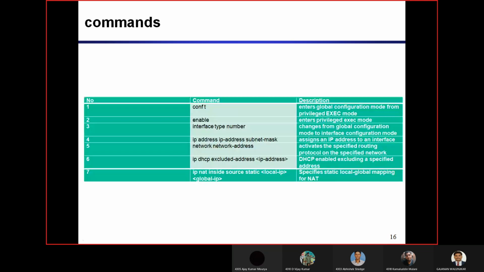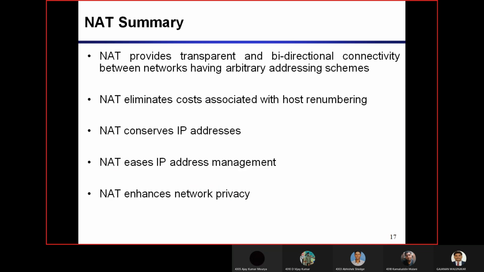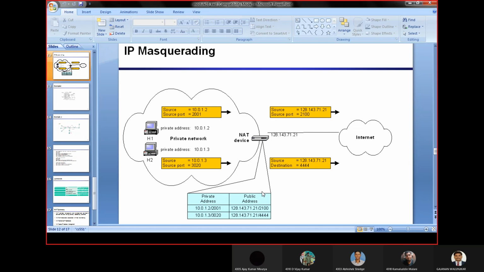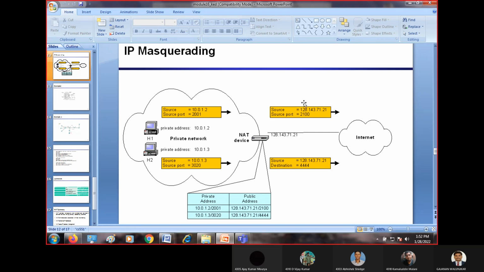Now NAT provides transparent and bidirectional connectivity between networks on arbitrary addressing schemes. NAT eliminates costs associated with host renumbering. NAT conserves IP addresses. NAT eases IP address management and enhances network privacy. That is an important one, because the third party will not directly view your private address, right? Some different public address is visible to them like this. So this is what network address translation is.